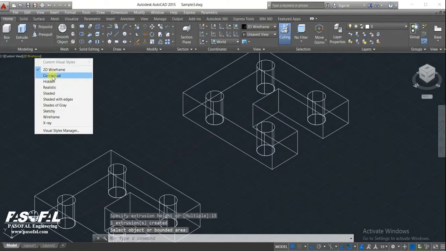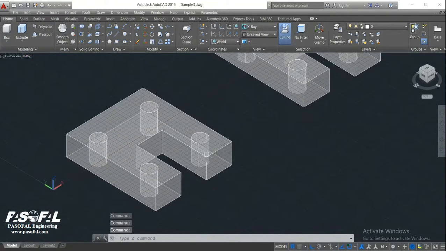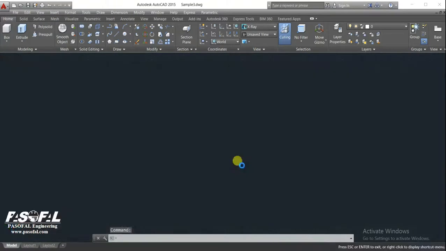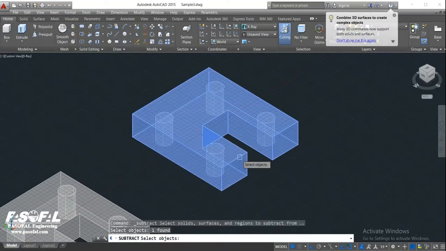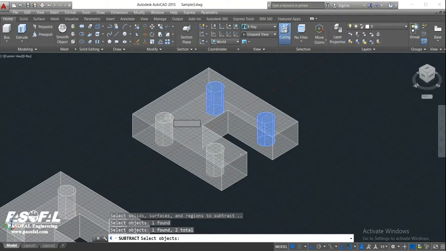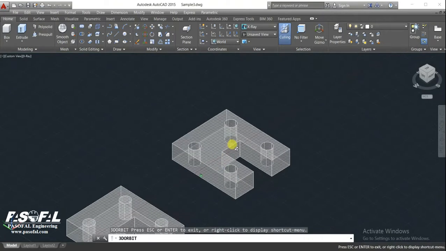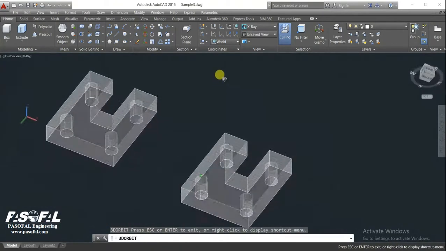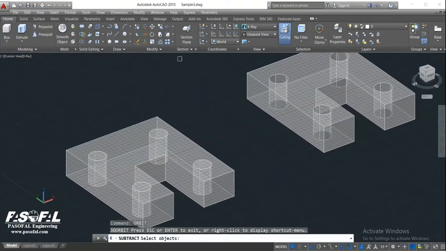Okay. After that, I can see it in X-ray. You can see the circle also is a solid volume. So I have to do the subtraction from the inside of the, we can say, U modeling. So I click subtract. I choose the first model, then I click enter, then I choose the cylinder. Then I click enter. When I enter orbit in the command line, you can see we have a hole. And for this one also it's the same.